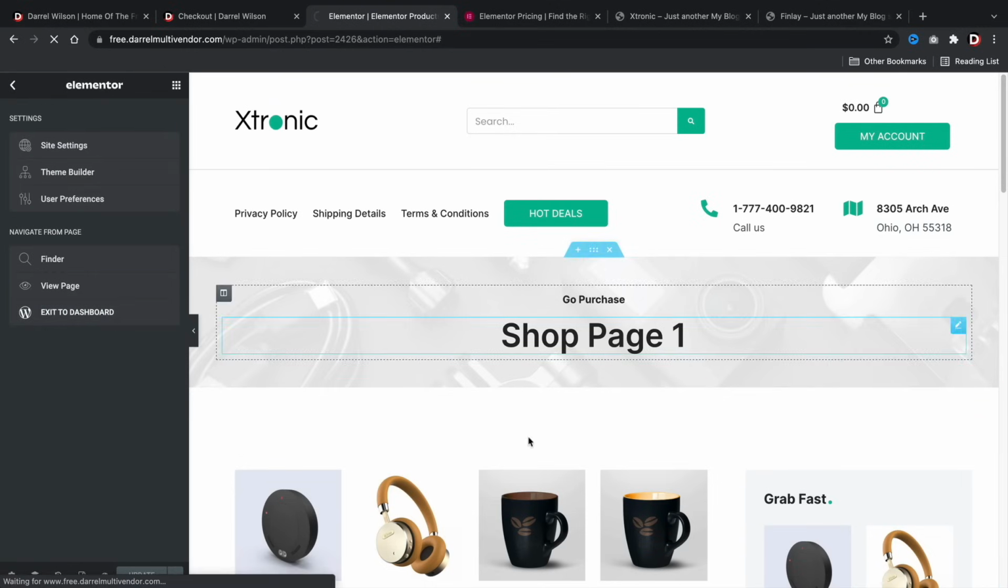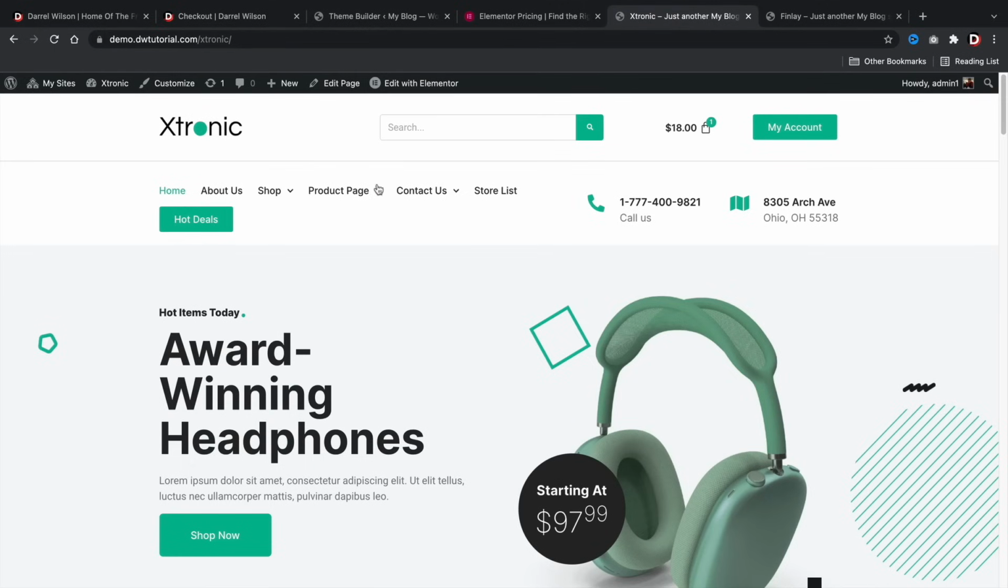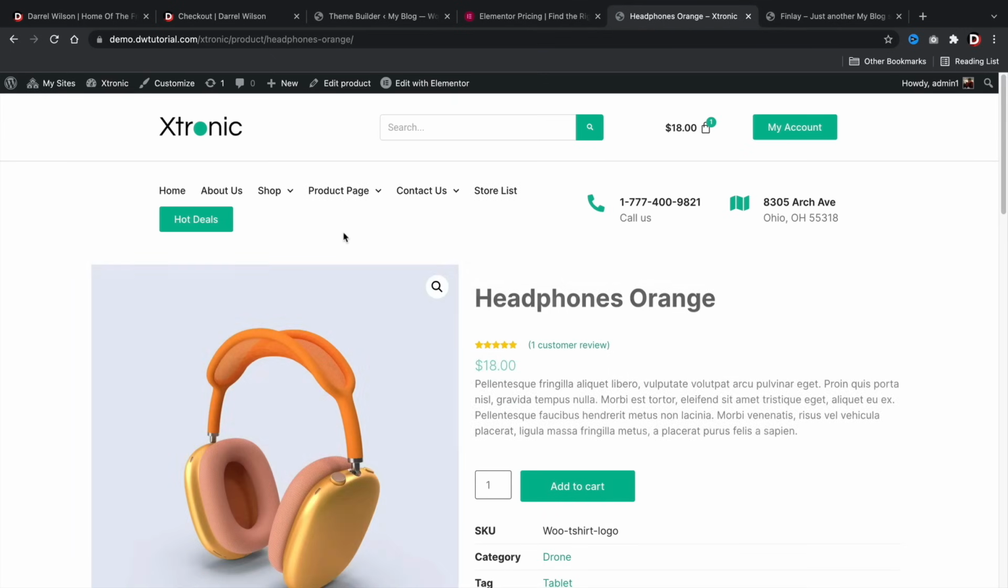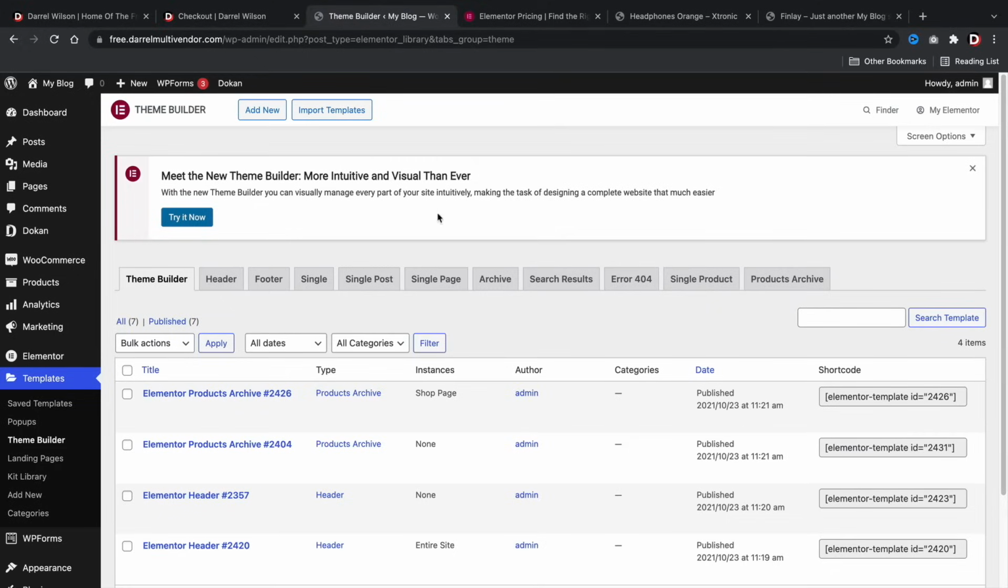So now that we've created a custom shop page, you can also create custom product pages. And it's the same thing. So let's click on theme builder. And now we're going to create a custom product page like this. And there's 2 different layouts, so you can choose between both of them. And it's pretty simple. So I'll just walk you through it really quick.